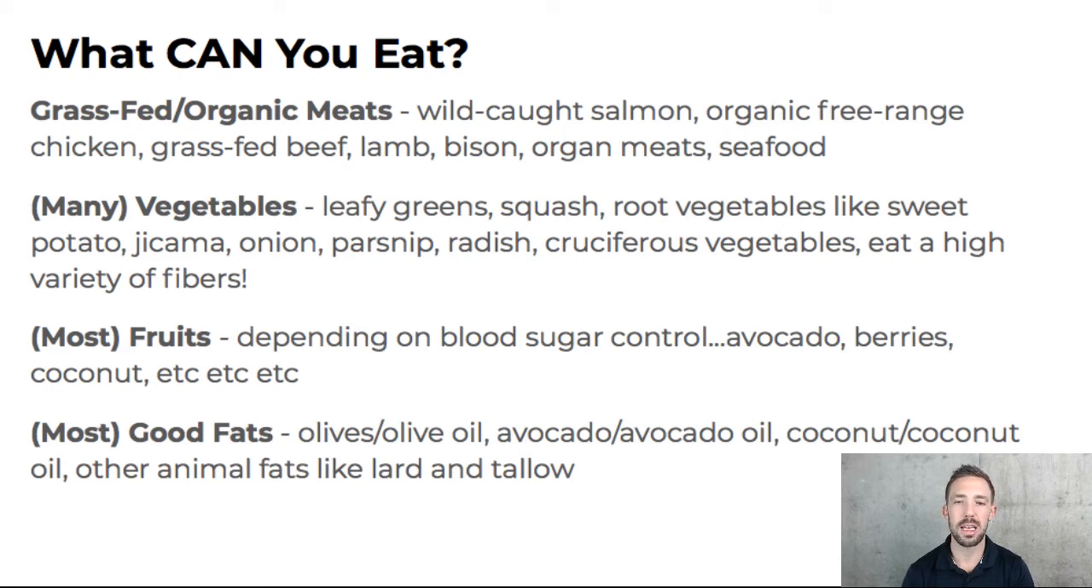An awesome thing is to replace chips. Maybe it's jicama and hummus, except you can't do garbanzo beans. So maybe it's radish and guacamole as a replacement for chips. And so some of those crunchy things can be really, really good. Or there are some grain-free hummuses out there, I do believe.